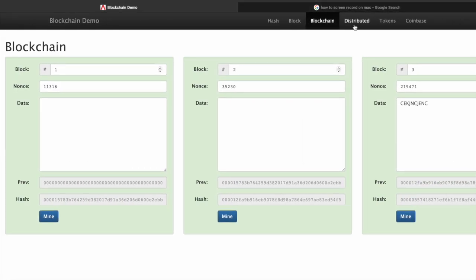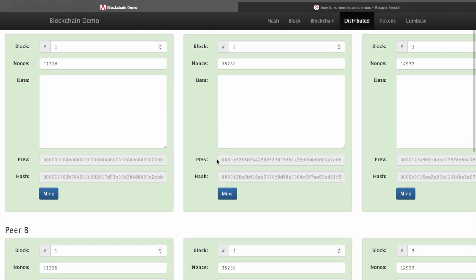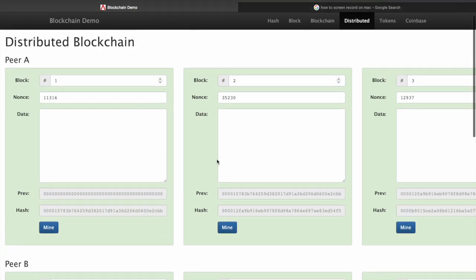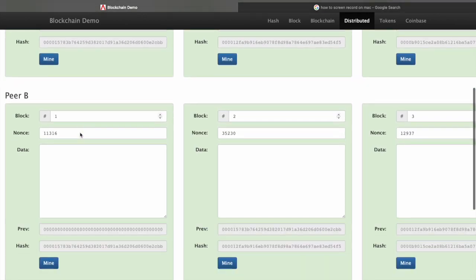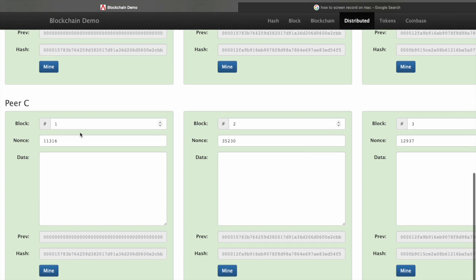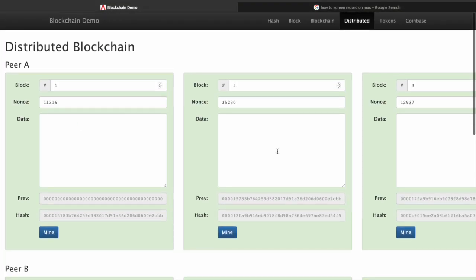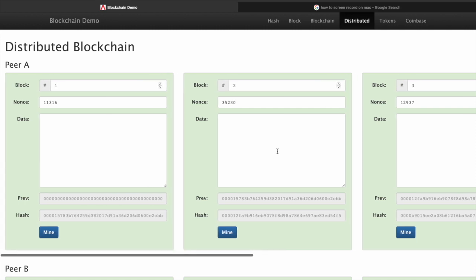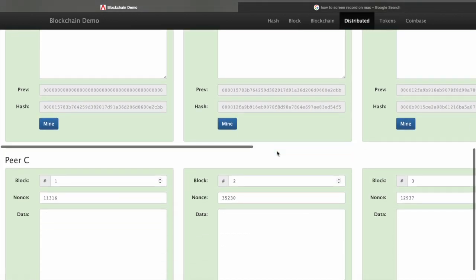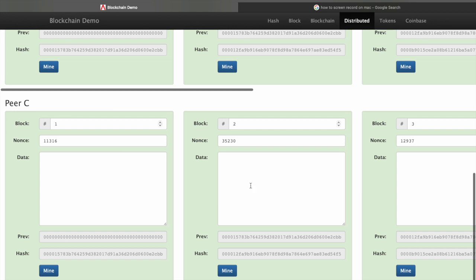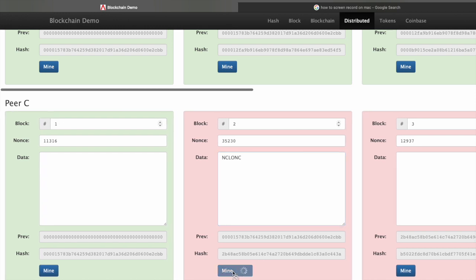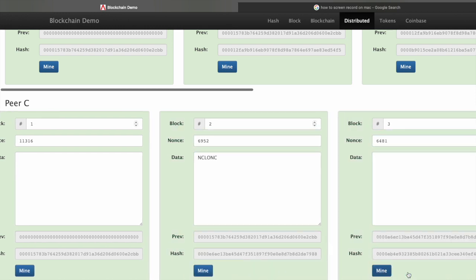Now we're going to go straight to distributed. It's the same thing basically, but here we have 3 types of blocks, let's say: Peer A, Peer B, and Peer C. For example, if we want to change the information, let's say in block Peer C, let's say we're going to change it here. The information also changes. Now we're going to have to mine the blocks again to make it valid.